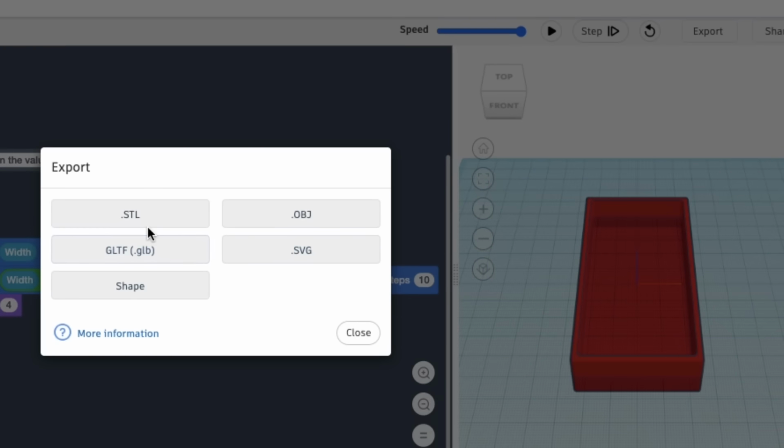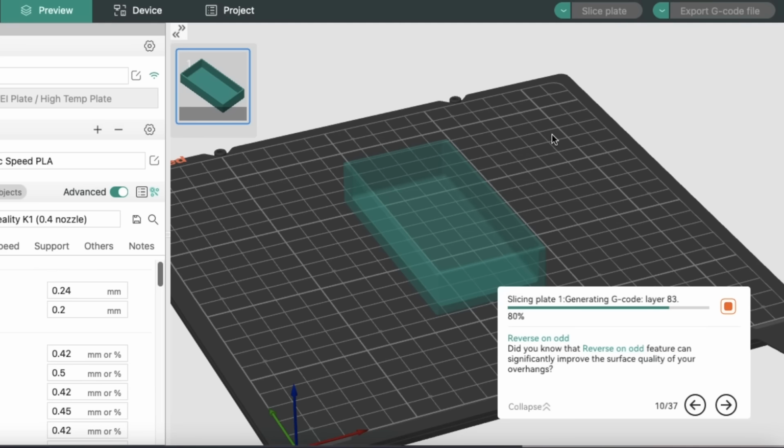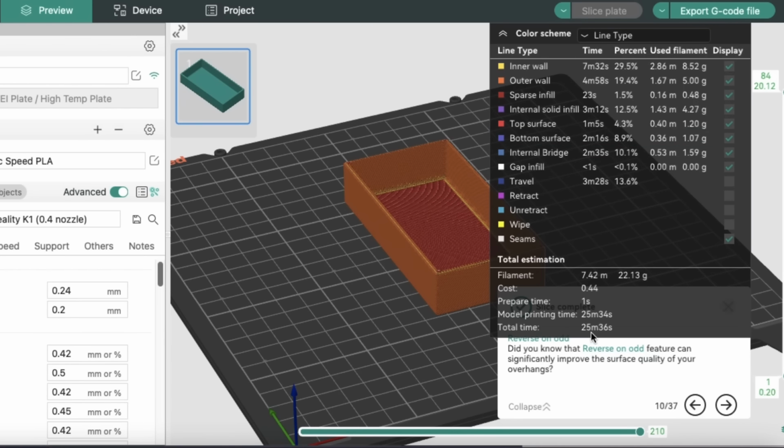Now, if I just want to print it, I click on export.stl, export it to whatever slicer you want to use. Click on slice, it'll slice it just like any 3D print. And from there you can export it and you can print it.